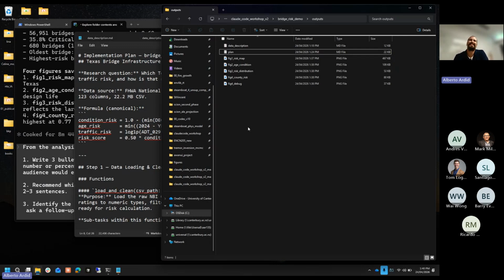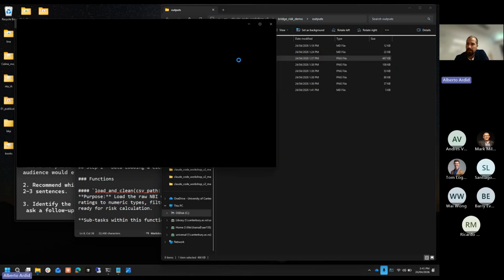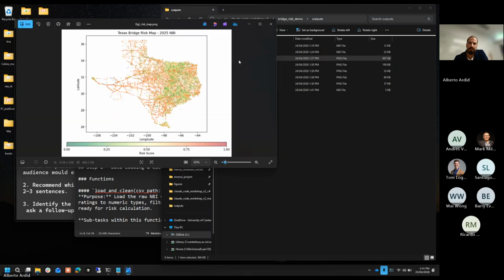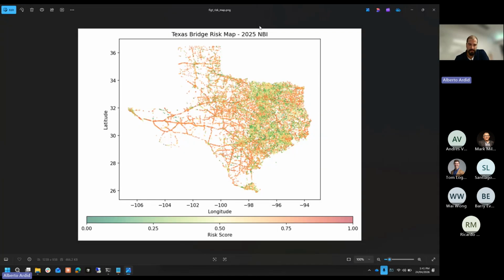50-50, I guess. Yeah, of course you want to check later and then keep giving instructions for stuff that you want to modify. For example, if these are the figures that it created, let's see figure 1. Doesn't look that bad, right? So you get straight out of the box some risk score for every point that is a bridge, distributed over the whole state of Texas.